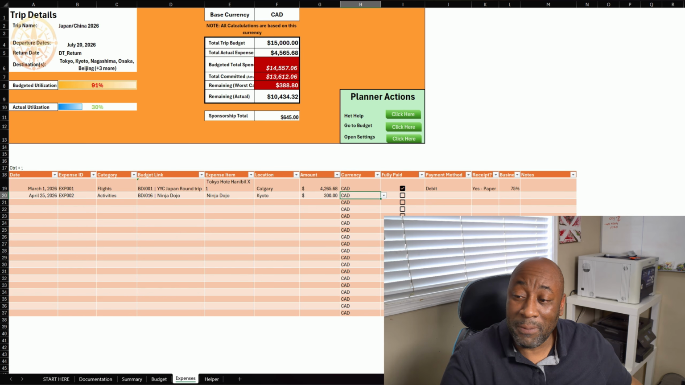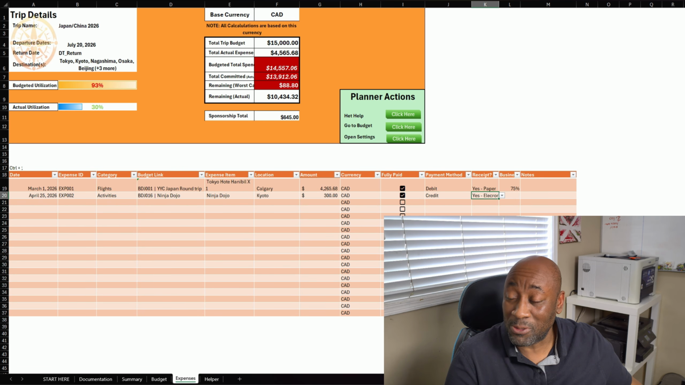Now we can say this is fully paid or not. And the reason that's important, obviously, is if this was a deposit or something like that, then we need to keep the rest in there. In this case, we're going to say it's fully paid. We're going to say we paid by credit card. We're going to say that we have our receipt and it's electronic. Now, if this was a business trip, you can actually add how much of that expense is actually for the business or not. If you're not doing a trip, you can just get rid of that column. But I thought I'd try and make this a little bit more useful for those of you who might use this for a business trip as well. You're welcome. And of course, if you have any notes as well there.